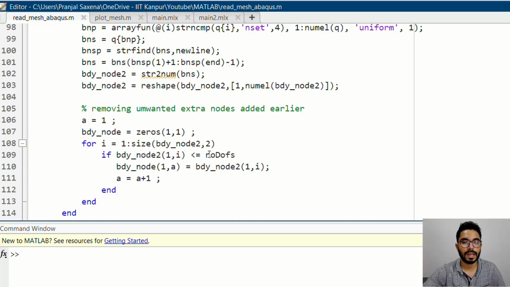So if it is less than or equal to the number of DOFs, the number of degrees of freedom, then it is a valid entry. That's why I asked you to add an arbitrarily high number. It needs to be more than the number of degrees of freedom of the .inp file. So this filter is actually very helpful.